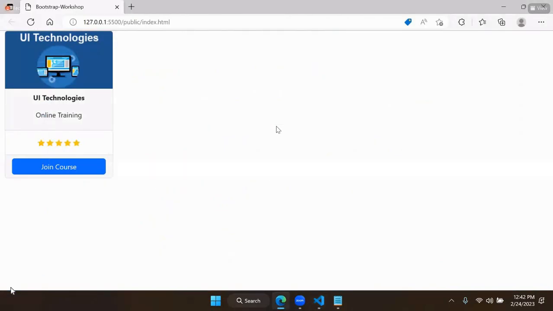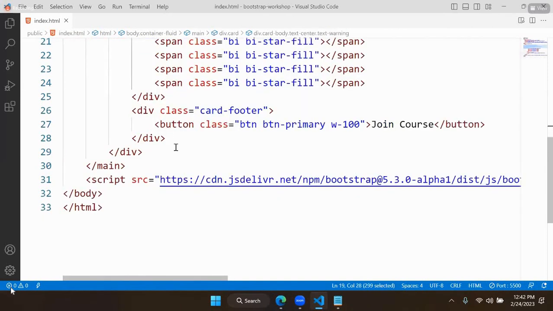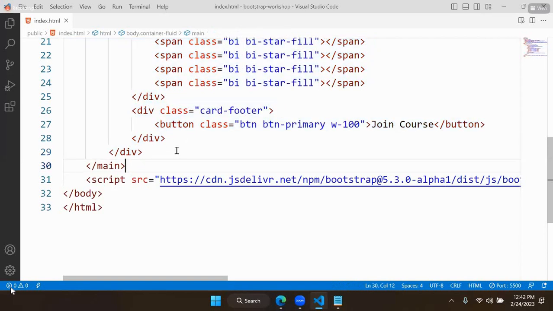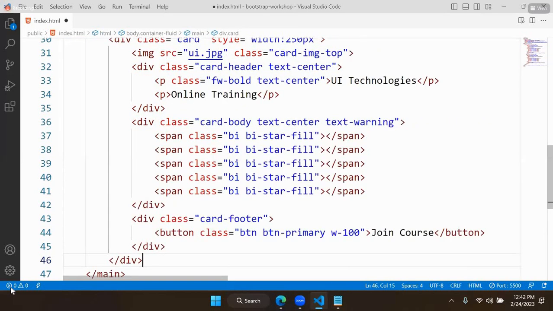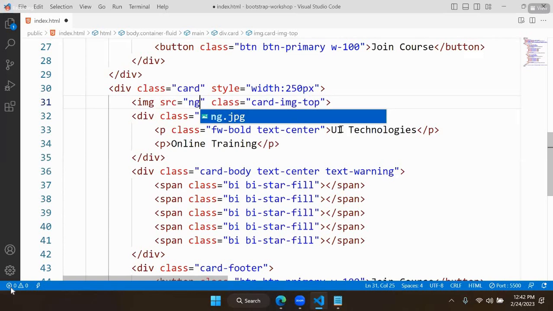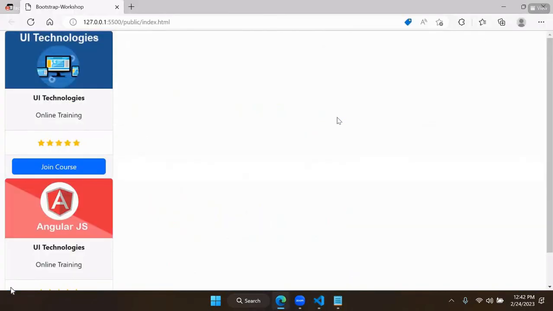Now this is only one card like this. Now you can design all cards. I will copy this div and paste here another div. This is another card. What is the image we copied? ng.jpg, this I gave as AngularJS. And you can see the two cards are here.